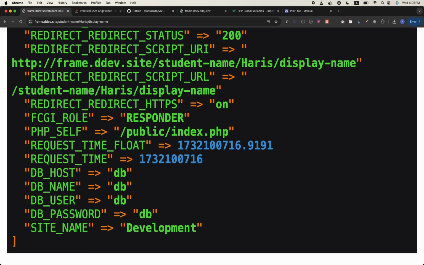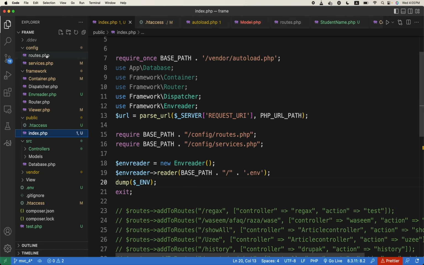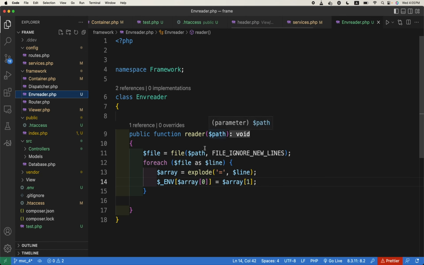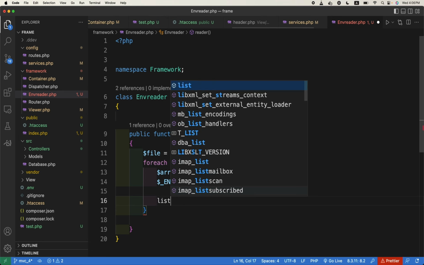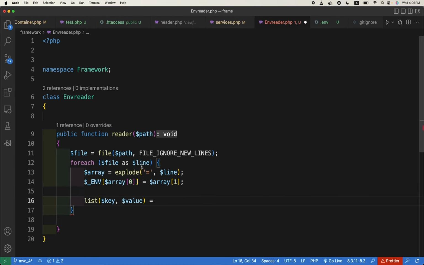Right, but the code we have written is a bit complex. So what we can do is simplify it in the env reader here. For each of this, there is a shortcut for all this, and that's why I basically wanted to let you know what actually list and key value equals explode function is.